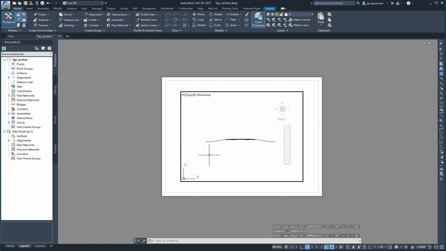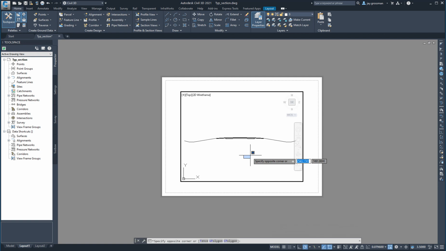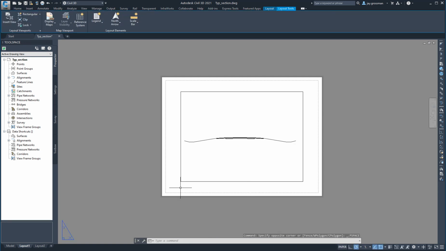Now that fits, but now it's super small. All right. Not a great solution either way. I'm going to blow this up a little bit. There we go. Just to make it look good. Now you can fix this by making a larger paper size.